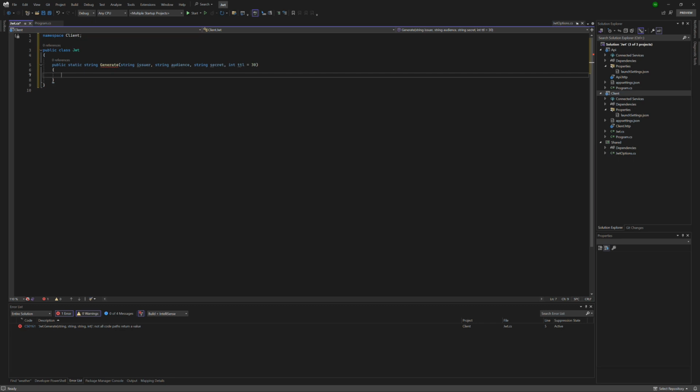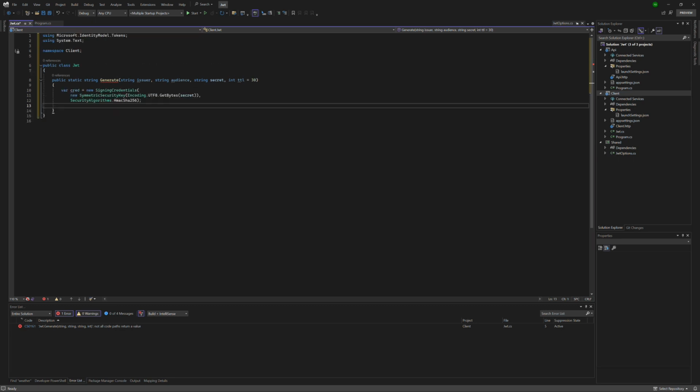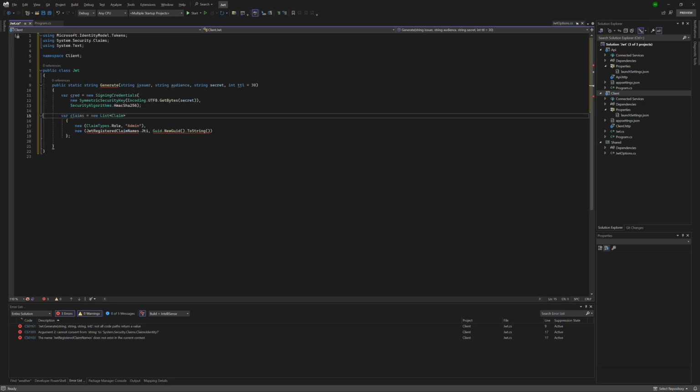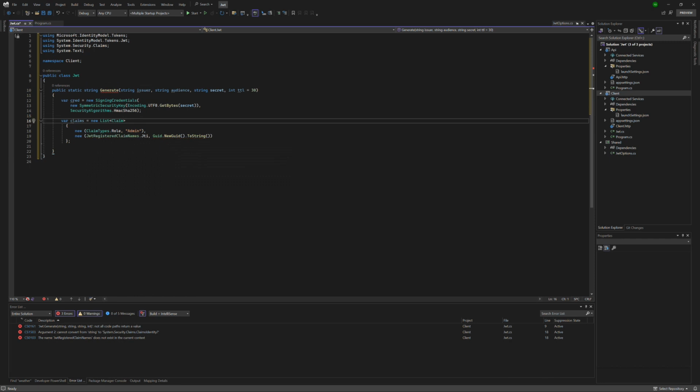Next, we'll create our signing credentials using our secret. We will also create a couple of claims. For this example, I'm just going to add a GUID value and an admin role. We will use this role later as part of the authorization process in the API project.